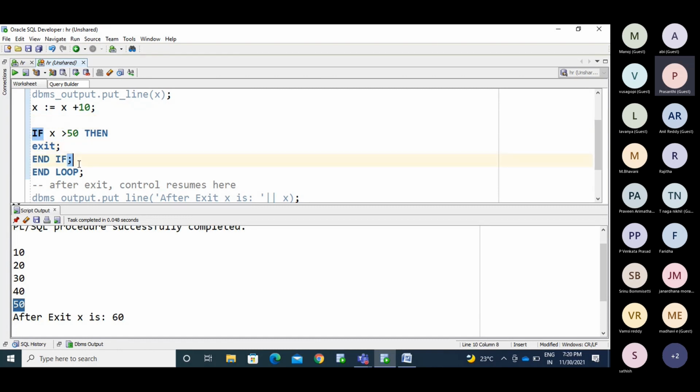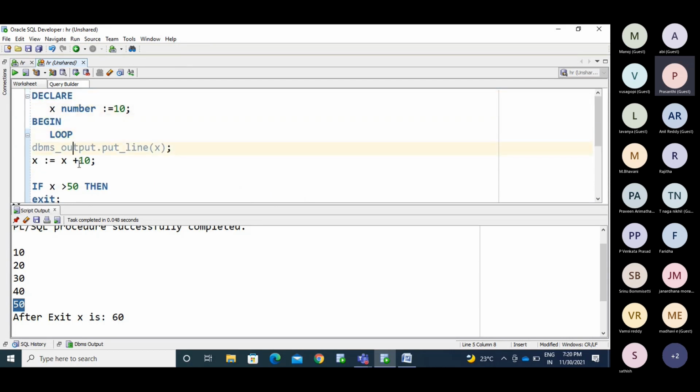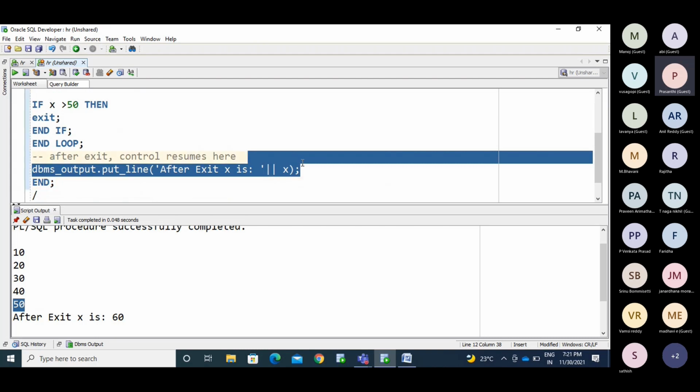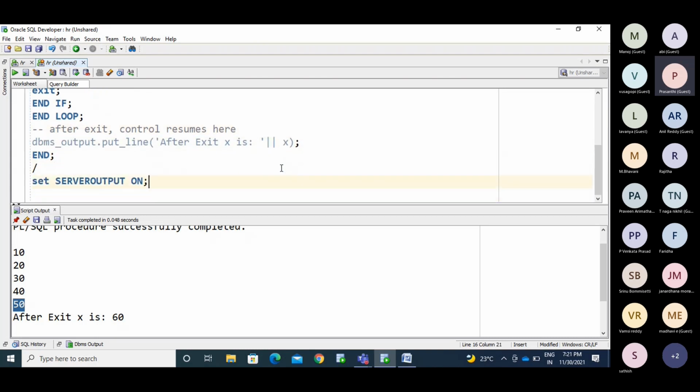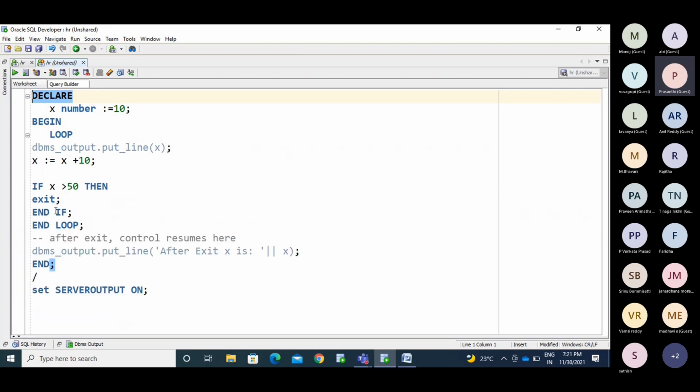See, the value is made as 60, then it is coming to this place. The value 60 is greater than 50, then exit. It is not going for the another dbms_output. So this is the simple loop. If anyone has any doubt here, in the basic loop?